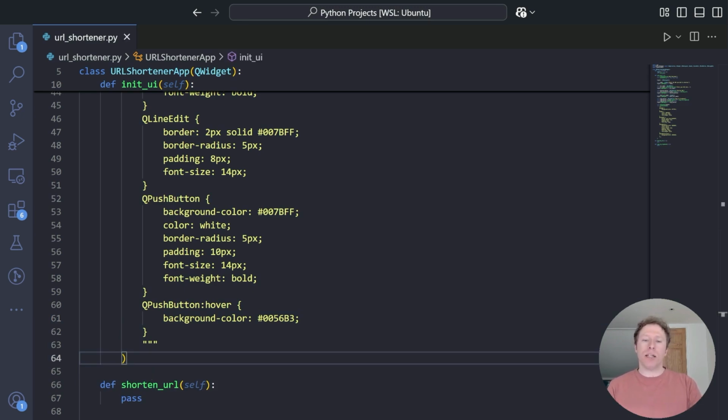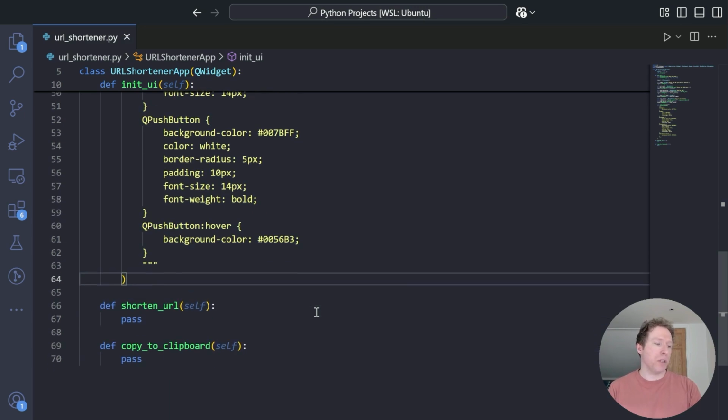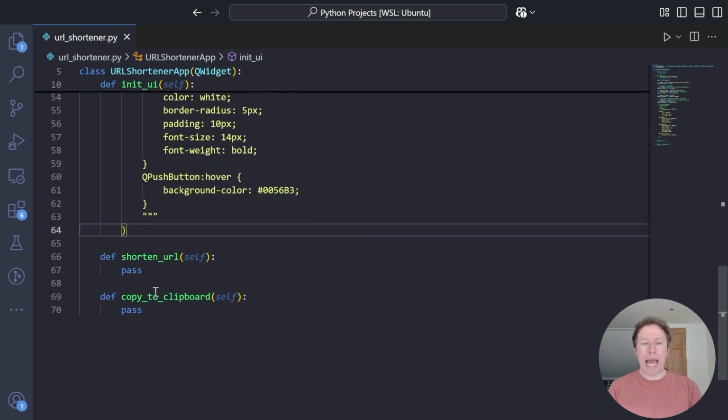Now let's add some functionality. Now bear in mind, we've got two methods here that we need to do something with: shorten URL and copy to clipboard. Okay, so let's start by implementing the shorten URL method to generate short URLs using the PyShorteners library. And here's how it's going to work. We're going to create a shorten object in the PyShorteners library. We're going to call the .tinyurl.short method. Then we're going to pass in a long URL to this to then generate a shortened version.